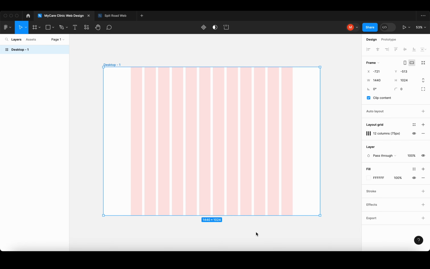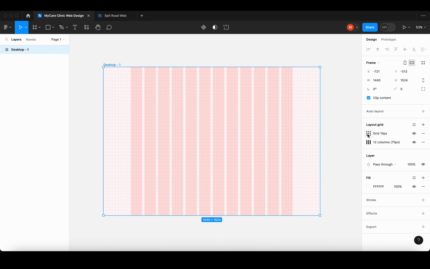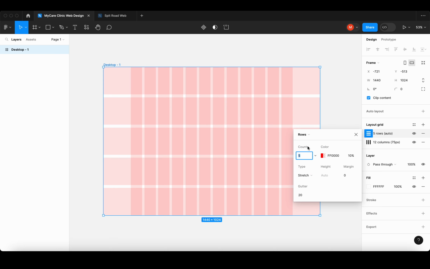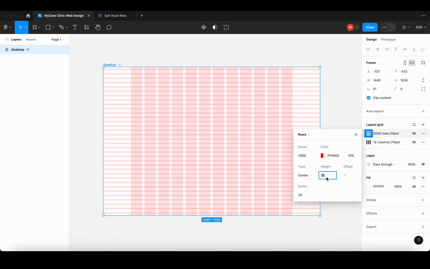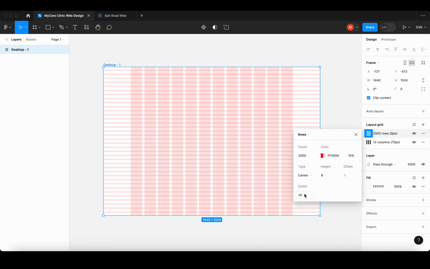Now let's create some rows to use as a guide. Click on the plus icon next to Layout Grid again. This time, select Rows. Let's go with a count of 2000 and center it. Set the height to 8 and gutter to 0.